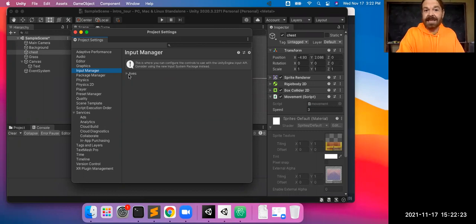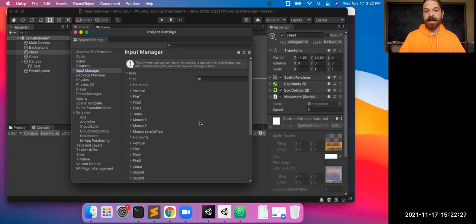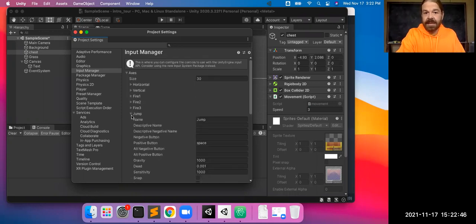We have axes. If we expand that, right at the top you'll see a couple of things you're used to calling axes, or an axis: a horizontal axis and a vertical axis. That's what we want to move it. But you'll see these other things, a fire axis and a jump axis.